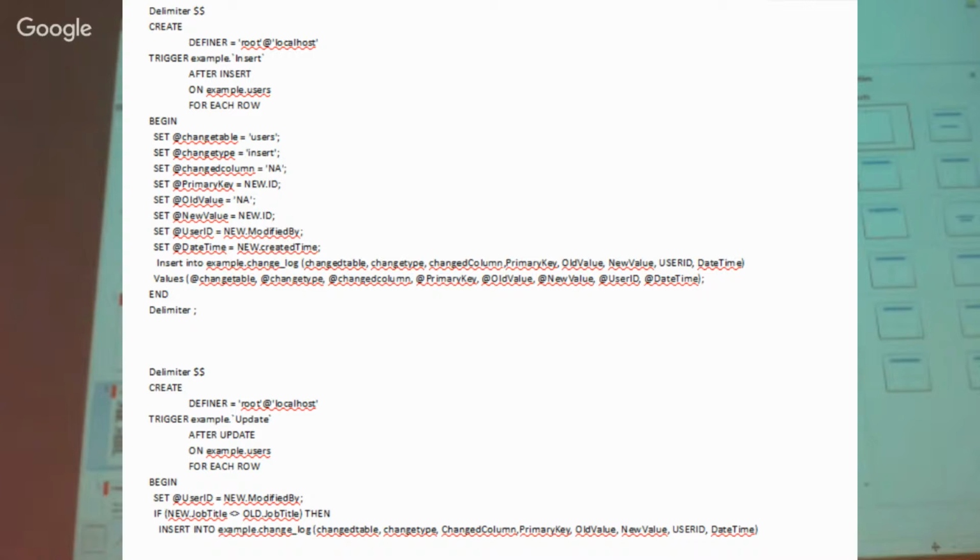Basically this is on insert. You've got your variables, and what I've done is set all the columns in my audit table where the trigger is going to write to as these variables, so that I can use this as a template and just change this part without having to change much of the code in the insert into example change log. When you're doing the insert, you only have access to new because you're creating a new row.